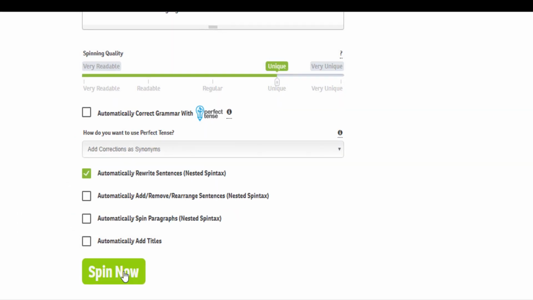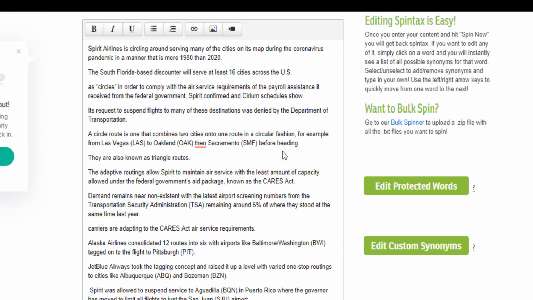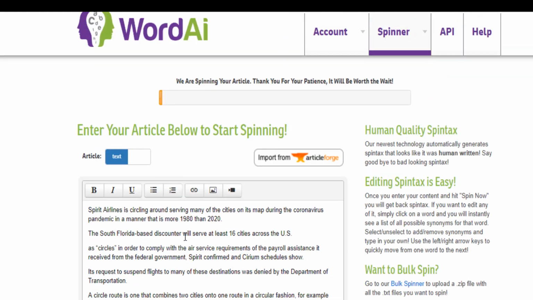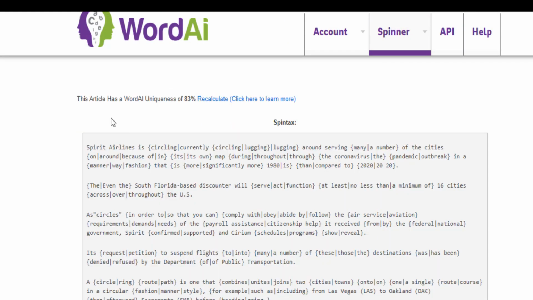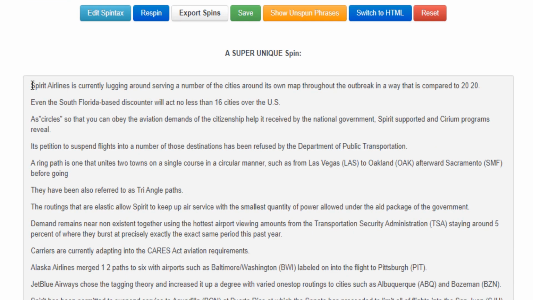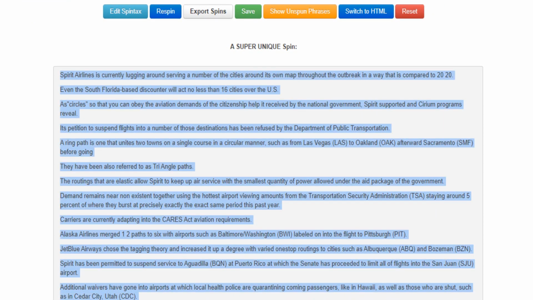So now if I click on spin now, what it will do is that it will spin the whole text. It will spin the whole text quite fast, in about maybe a minute or two. Now in about a minute it's finished spinning, and now it says the article has a level of uniqueness of 83, the WordAI uniqueness. Now come here and I only select the super unique one because I want it to be really unique in the eyes of Google.